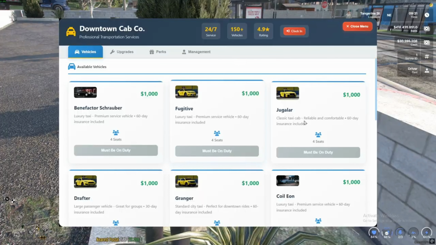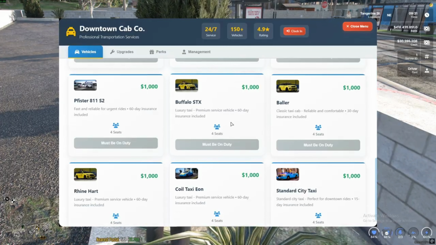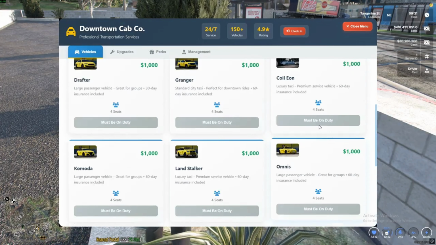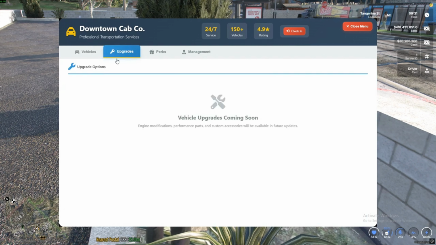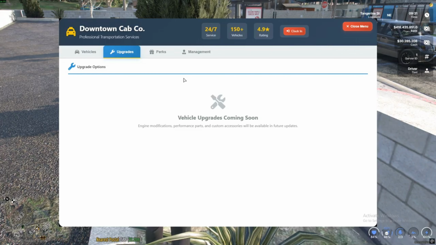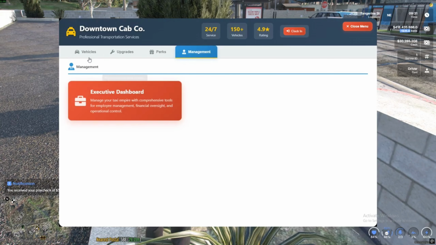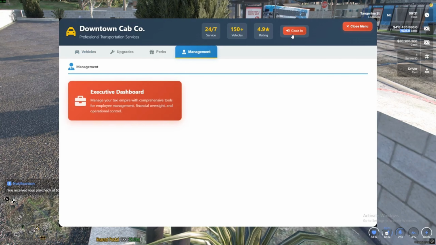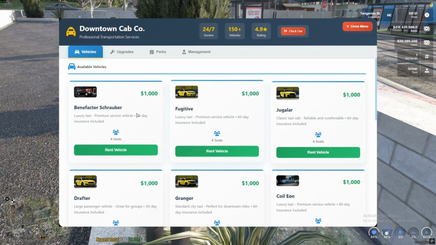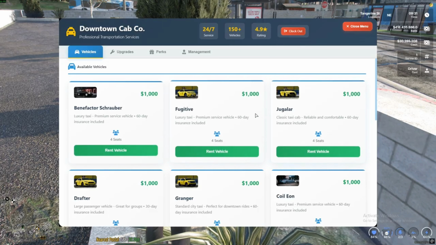Here we have an Uber script I created for ESX and QB Core at the moment. I don't have any compatibility with Qbox yet. I'm still working on implementing that. We have a menu here. Before you start, you'll have to clock in, otherwise you won't have access to the menu. Your perks, management and upgrades are coming soon.